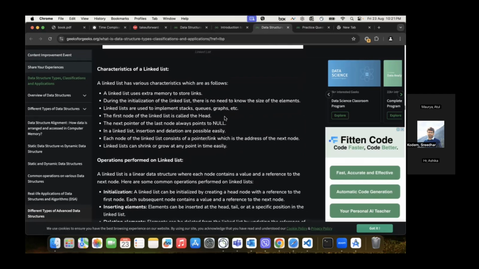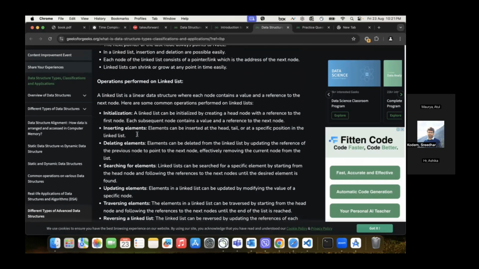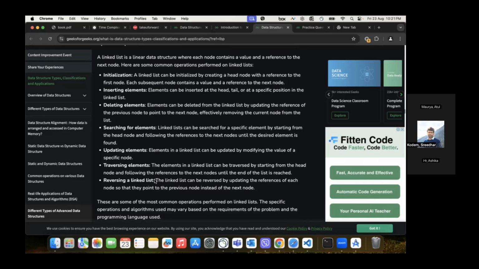What are the operations we can do here? For inserting elements, it will take order of n time because we'll need to go to the last to insert any element at any specific position. Deleting elements will also take order of n time because we need to traverse to that element. Searching is also order of n, updating order of n. We can only traverse from first to last and we cannot directly access any element.